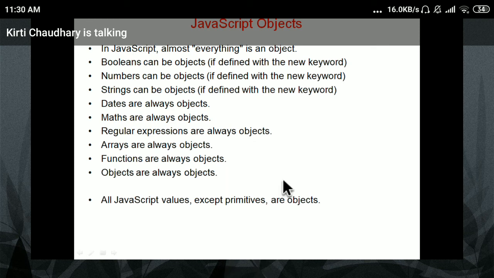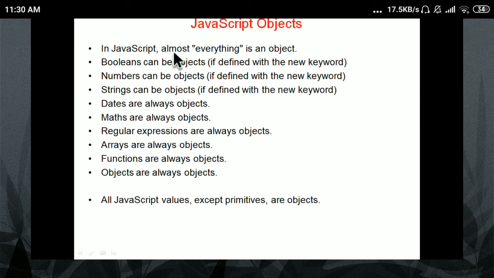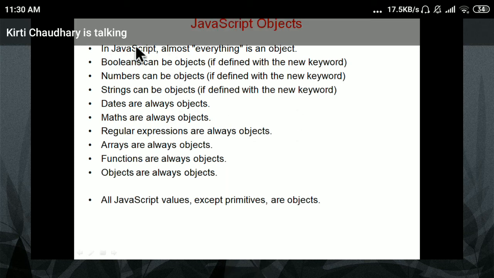In JavaScript, almost everything is an object. Boolean can be an object, even Boolean can be an object if defined with the new keyword. When you are using Boolean, number, string, you have to define with the new keyword.